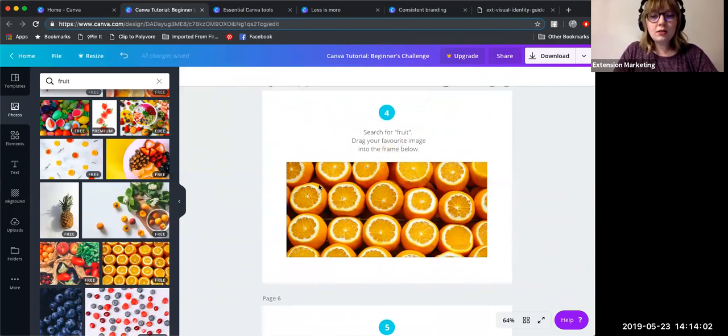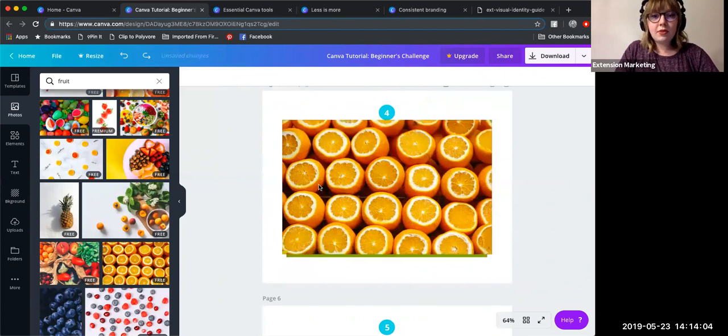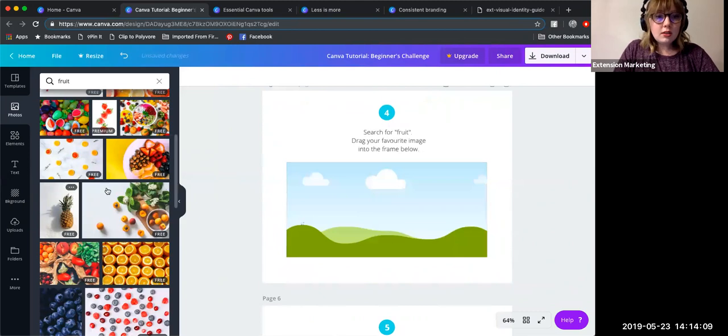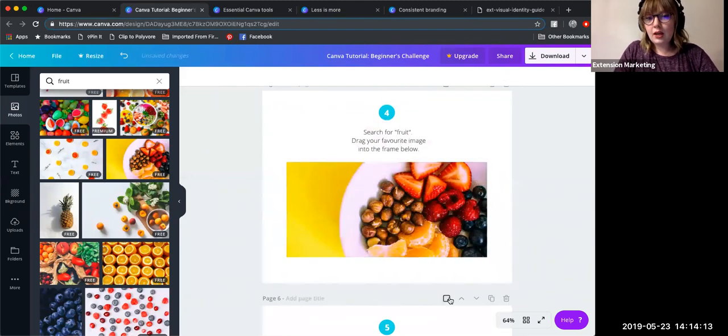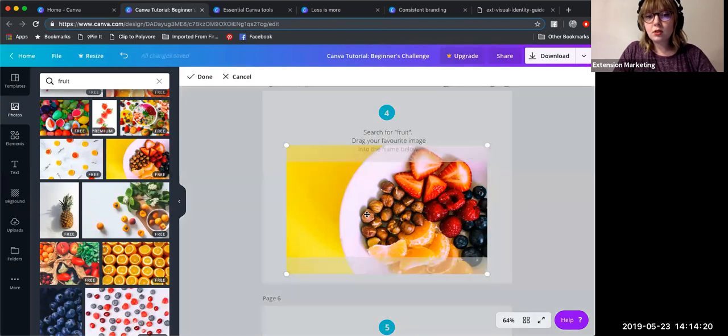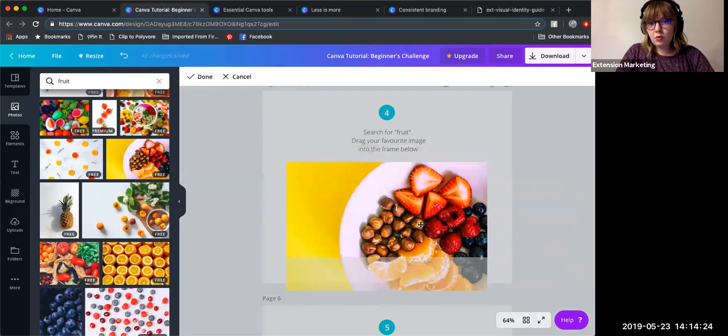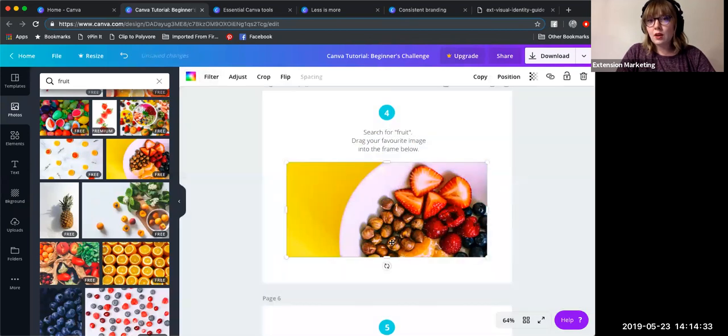Now say, let's delete that photo out, and say we used this image, and I really want to see all of the strawberry. I don't like that that's cut off. I'm going to double click on this image, and you can see now it allows us to move the photo within that frame. So if you want all the strawberries, you can move it down like that. Then you would just click done, and it's cropped it within that frame.